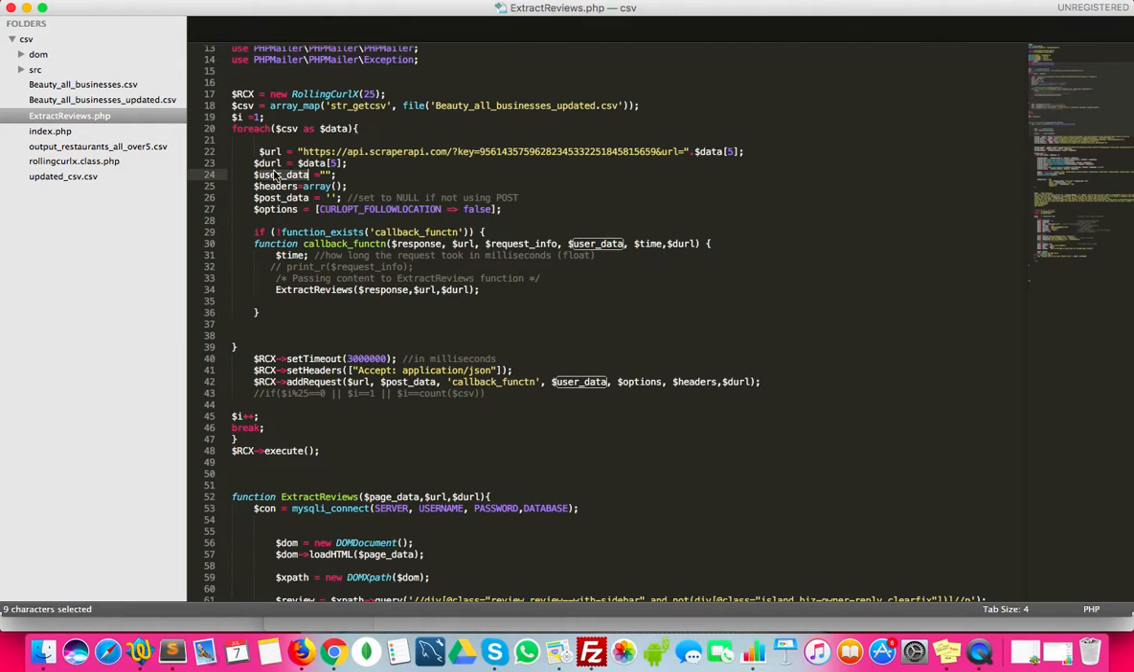Now user data is not important, header data is not important, post data is not important, because at the moment we are not sending anything, we are just crawling. So options, this is important, because if it's not set to false, I don't know, the response was not coming properly, so I did some R&D and found you have to set it to false.